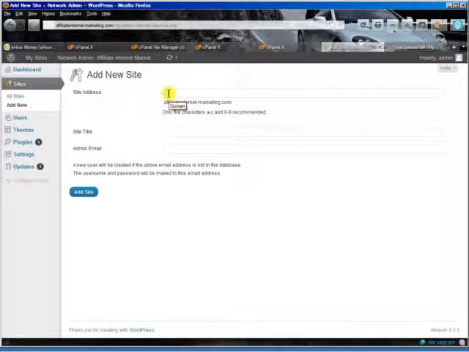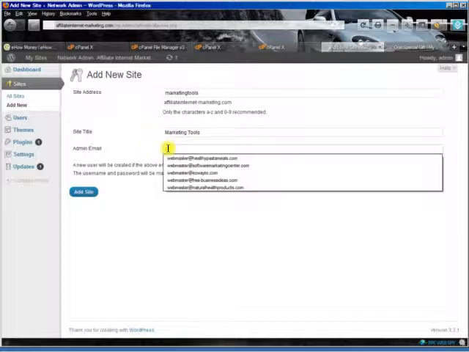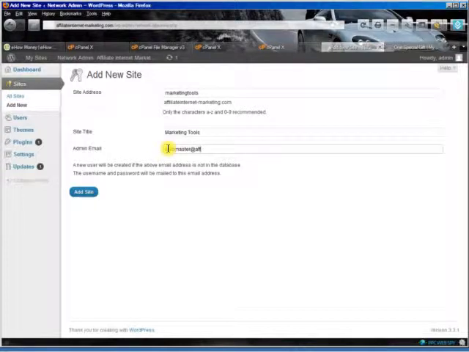So if we want to add marketing tools, and then our site title, marketing tools, and our admin email is webmaster at affiliateinternetmarketing.com. Okay, and then we're going to add the site.